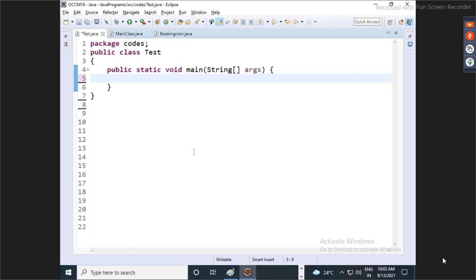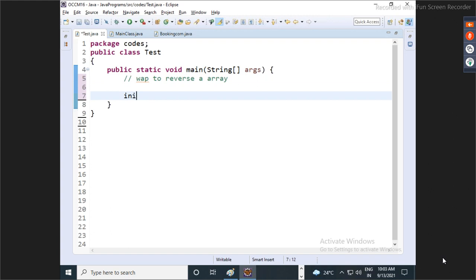So write a program to... write a program to what? Reverse an array. Okay, so let's say I have an array int x[] = {10, 20, 30, 40, 50}. Now if I want to reverse this array, what do I want? 50, 40, 30, 20, 10.